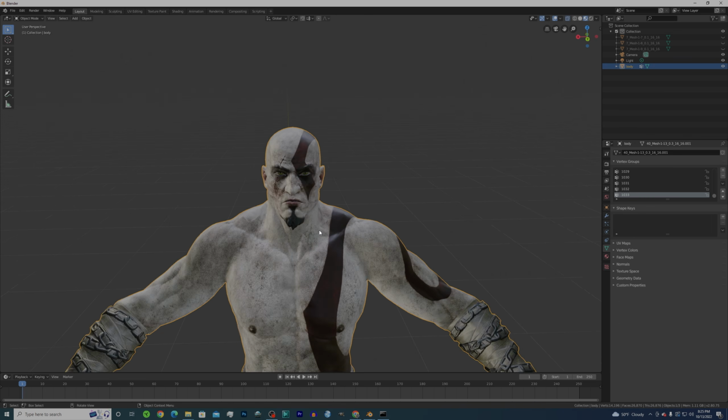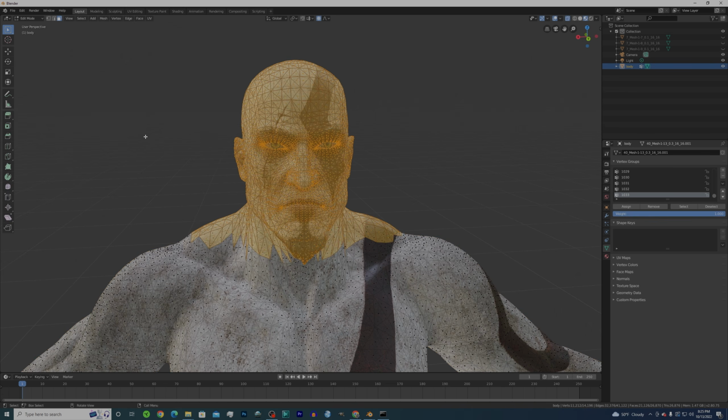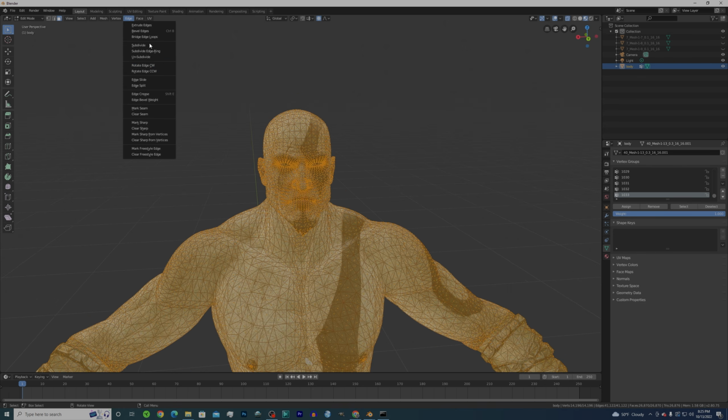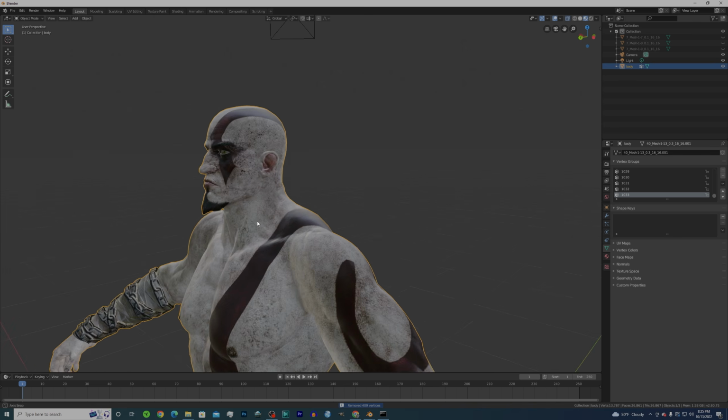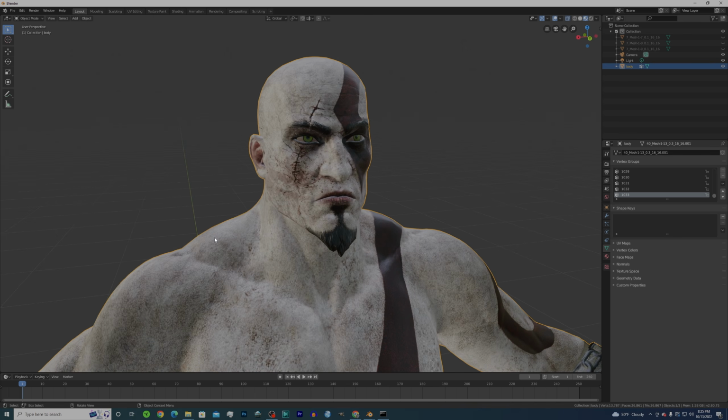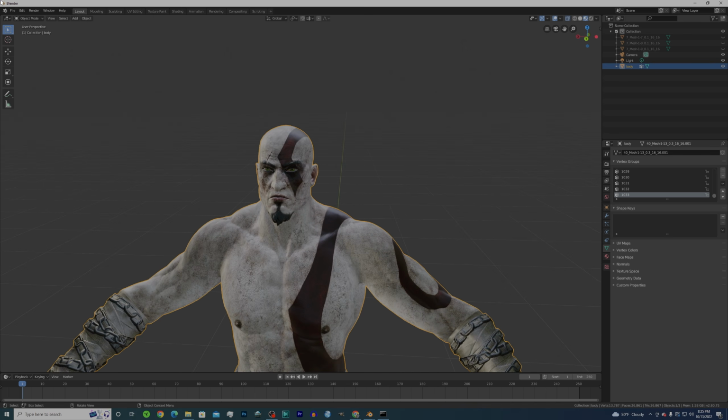So push Control J. Now push tab. Select everything. Vertex. Merge vertices by distance. Should fix any errors. I mean, like you literally just cut stuff. So now they're back to normal so you don't even see a seam.